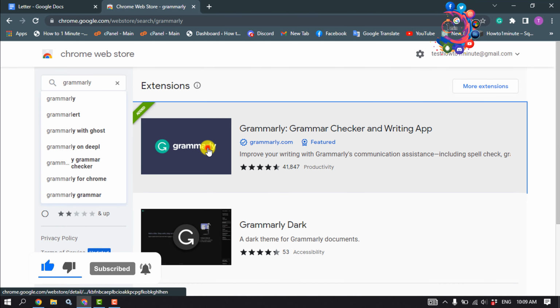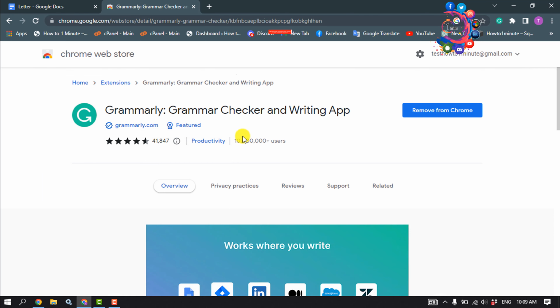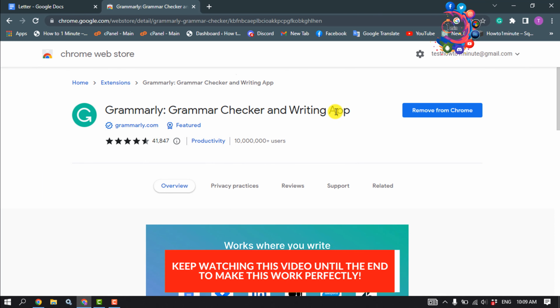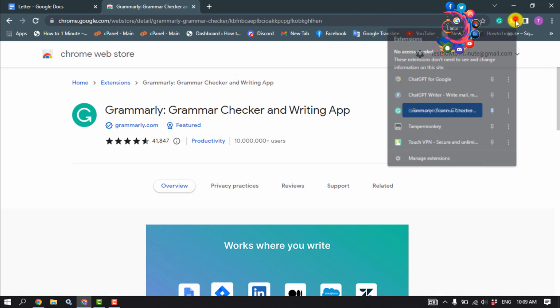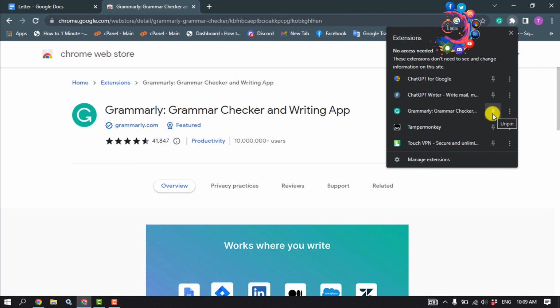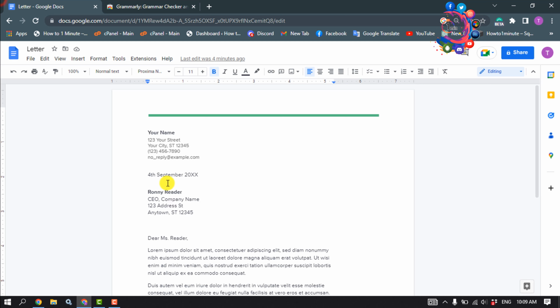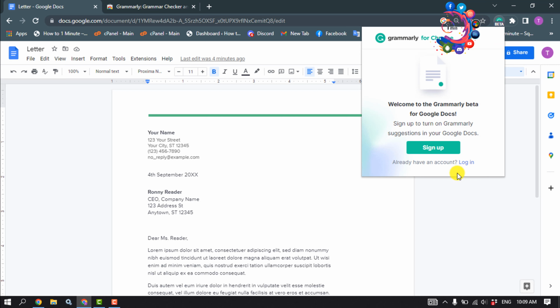and click on Grammarly. All you have to do is add this Grammarly extension to your Google Chrome, click on this puzzle icon, and make sure to pin the Grammarly. And now go to your Google Docs and click on this Grammarly icon, and you need to log in here.